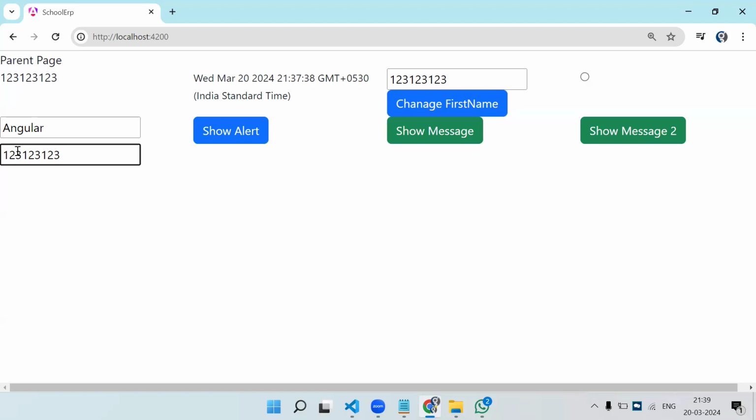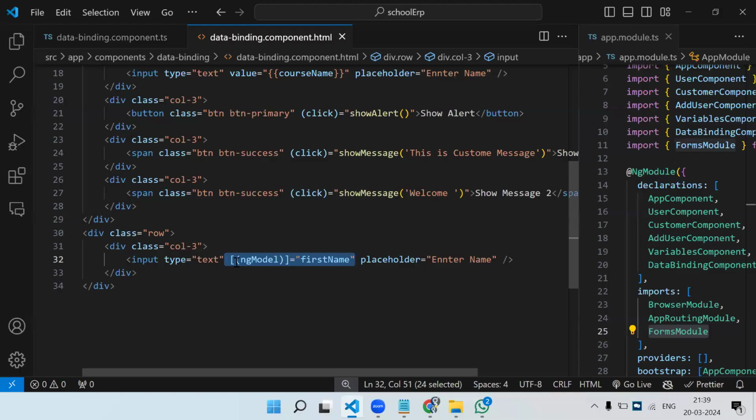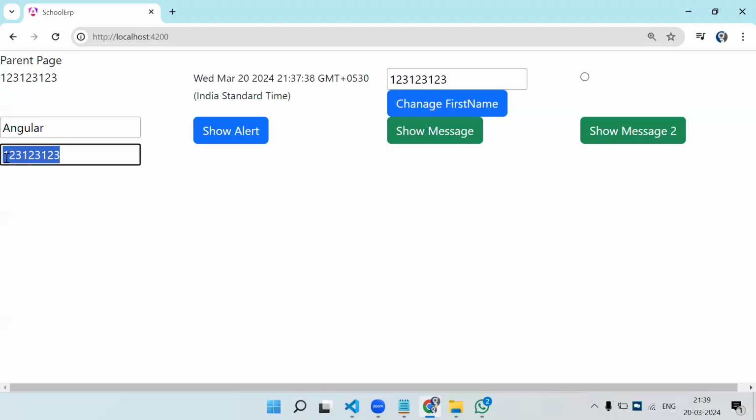So when we use ngModel on any text box, this is how two-way data binding works. Once you change the text box value, immediately whatever value you type inside that text box gets assigned to this variable also. So wherever you are using that variable, the new value will be updated. See, here also the new value is getting printed, and here also. So this is two-way data binding. Understood?